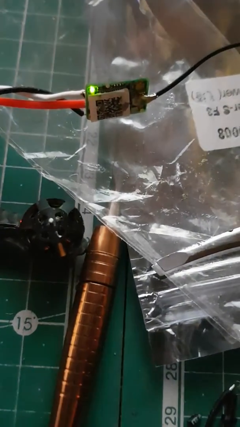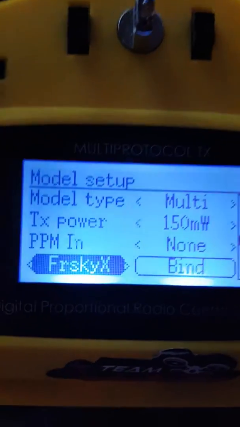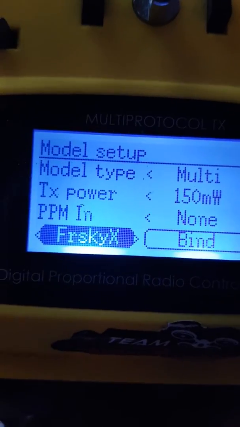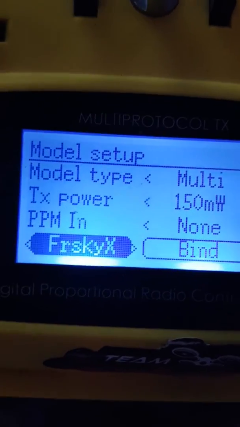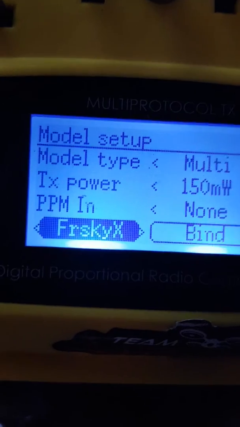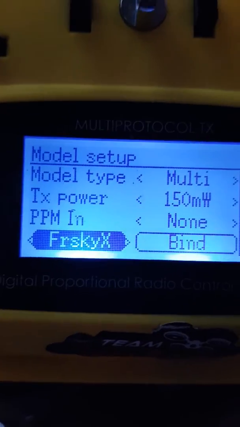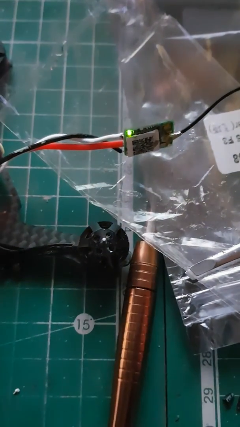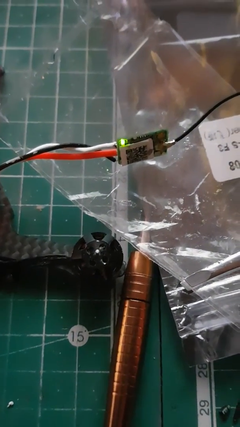If you've had a problem with the FrSky XM receiver and you can't bind it, make sure you've put it on the multi-pro, because it's multi-protocol, obviously, not just FrSky, it's got to be on FrSky X. Then go into FrSky X and set it to non-FCC, or rather EU. Then bind, and you get the green light. It took me 3 days to work out, but there you go.